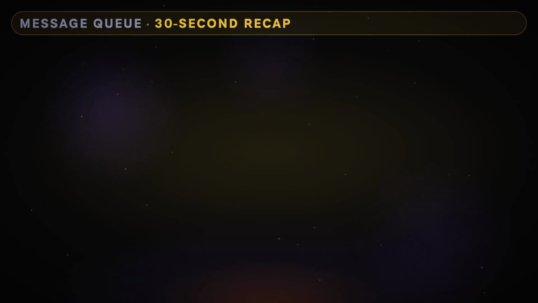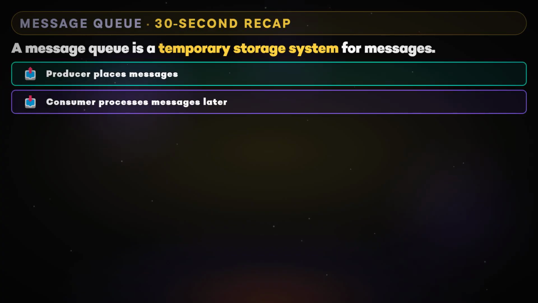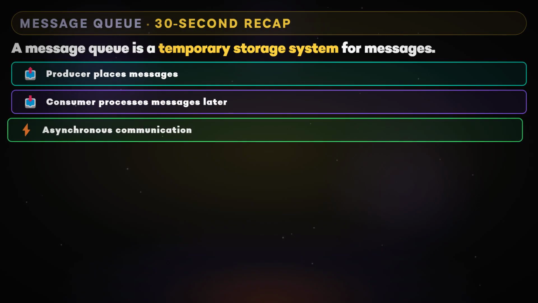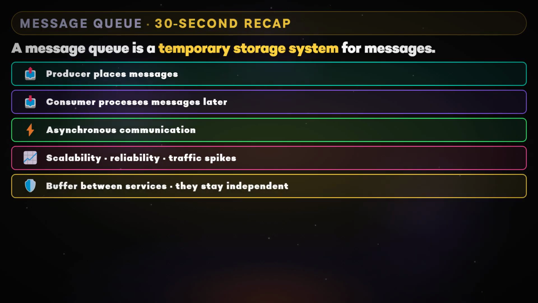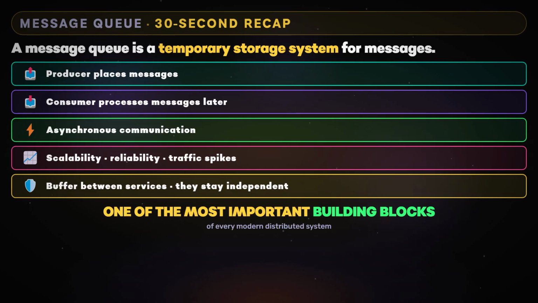Now let's recap what we learned. A message queue is a temporary storage system for messages. Producer places message into a queue. Consumer processes messages later. Queues enable asynchronous communication. They improve scalability, improve reliability, and help system handle massive traffic spikes. A message queue acts like a buffer between services, allowing them to work independently without blocking each other, and that's why message queues are one of the most important building blocks in modern distributed systems.